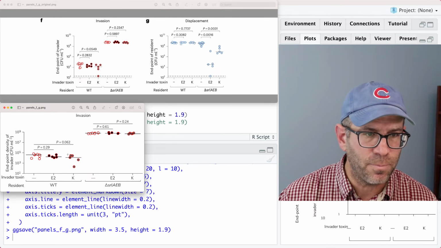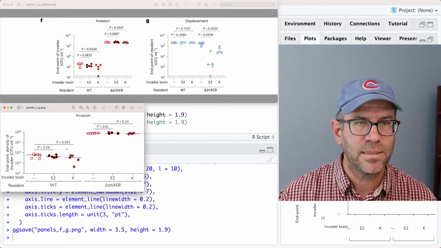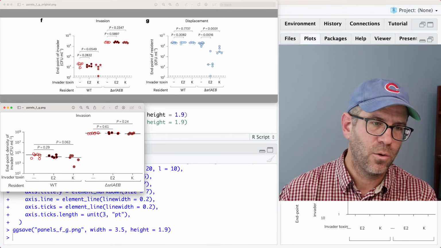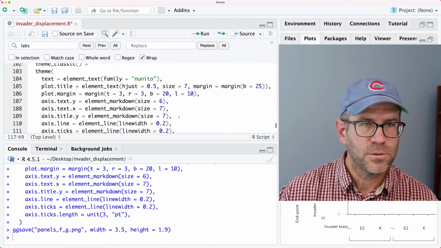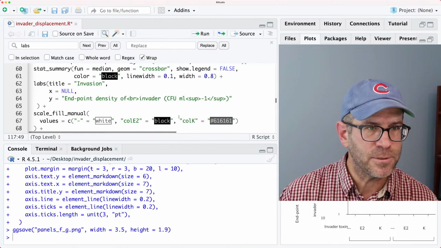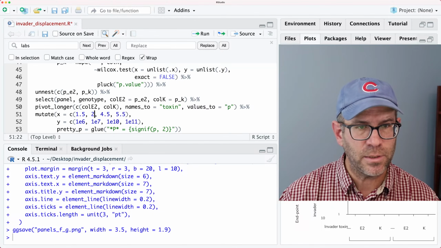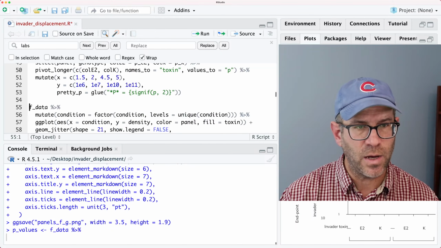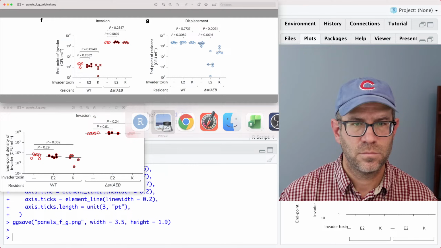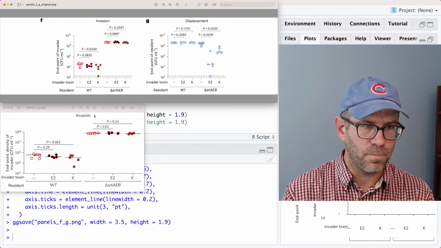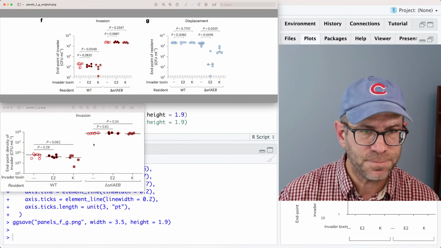I'm noticing though that my p-value for the k-test is between 2 and 3 when it should be right over 2. So I want to come back up and change that position. And so I had 2.5, so that should be 2, and this should be 5. There we go, cool. Now we want the little tabs.